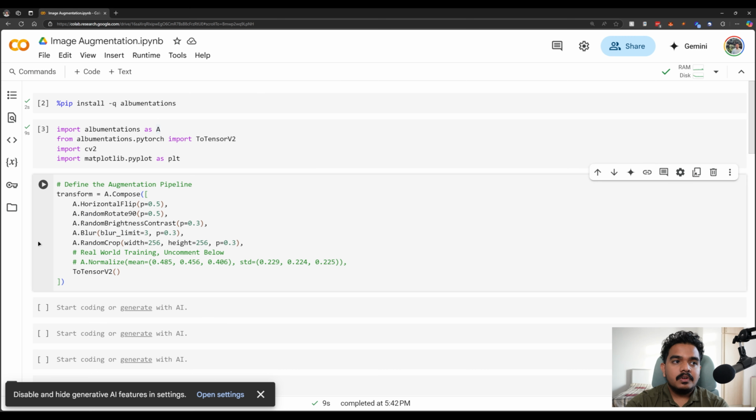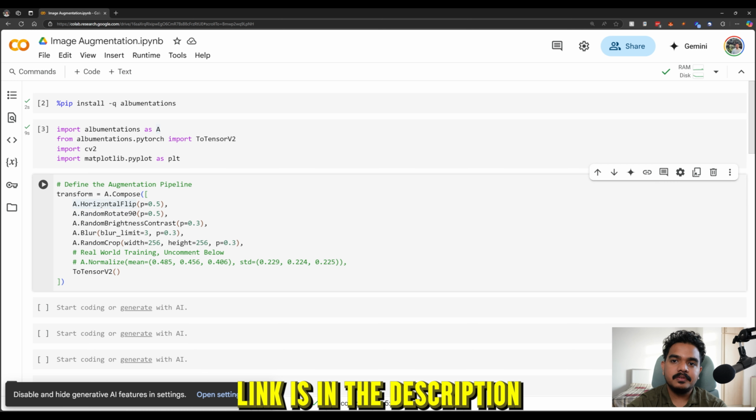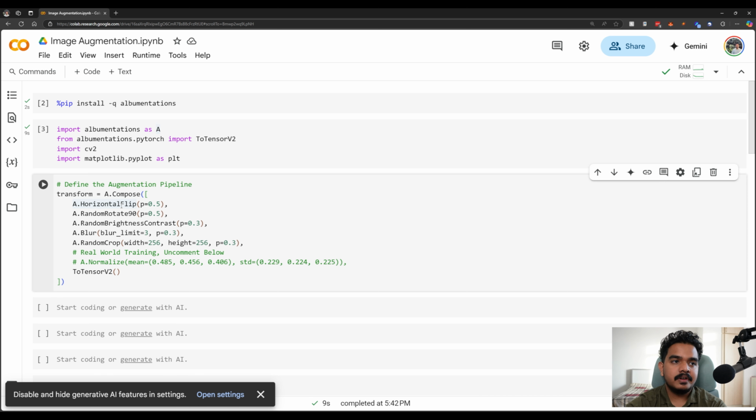This list is just a small subset of what you can actually do with this library. I've picked and chosen some of the functions that they provide. The complete list is in the documentation page, which I've linked down in the description. So let's go through all of these transforms one by one.